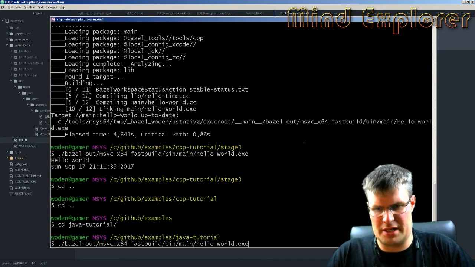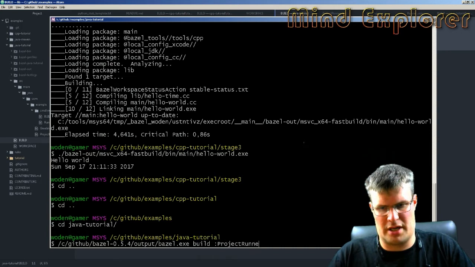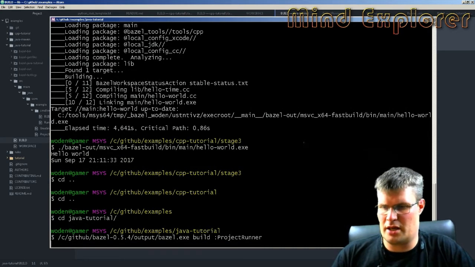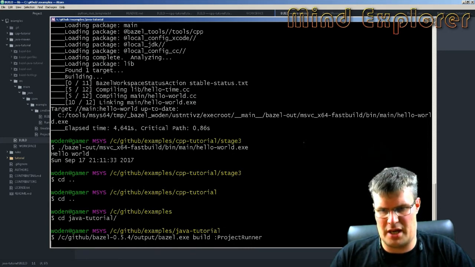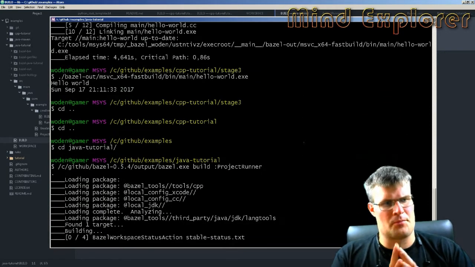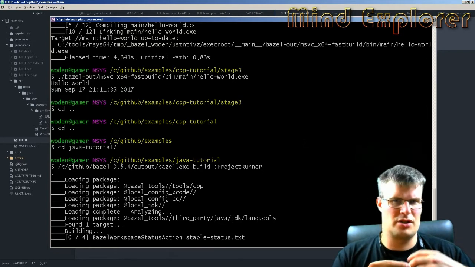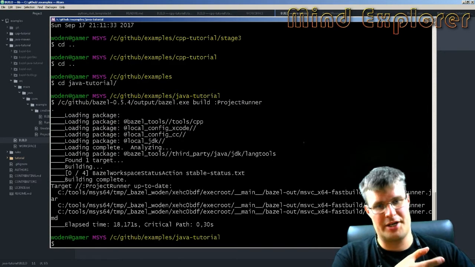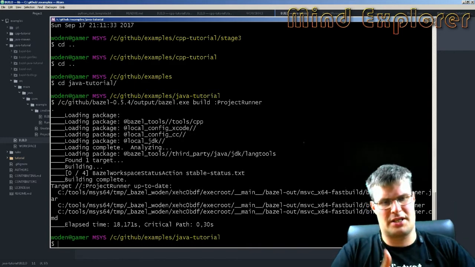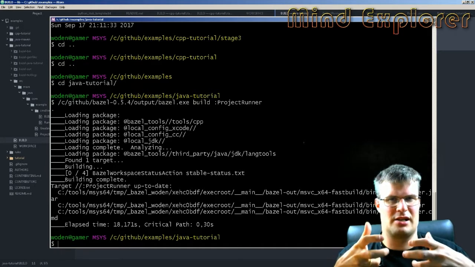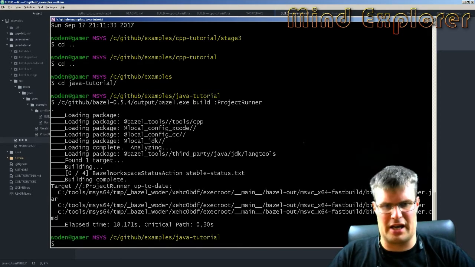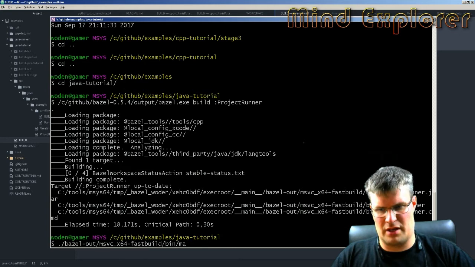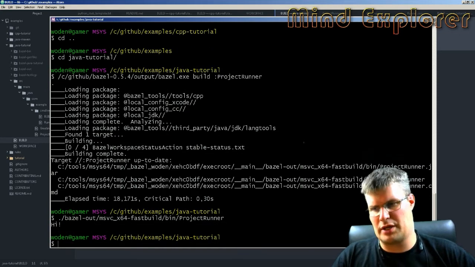We do our build again, and instead of saying hello world, we just say project runner, and it will decompress the Bazel binary and build the project runner. See here, there it starts building. And this will take your Java sources, use the actual Java compiler, and then build a Java binary, and also set up a command file so you can actually run this Java file with the very simple command line.